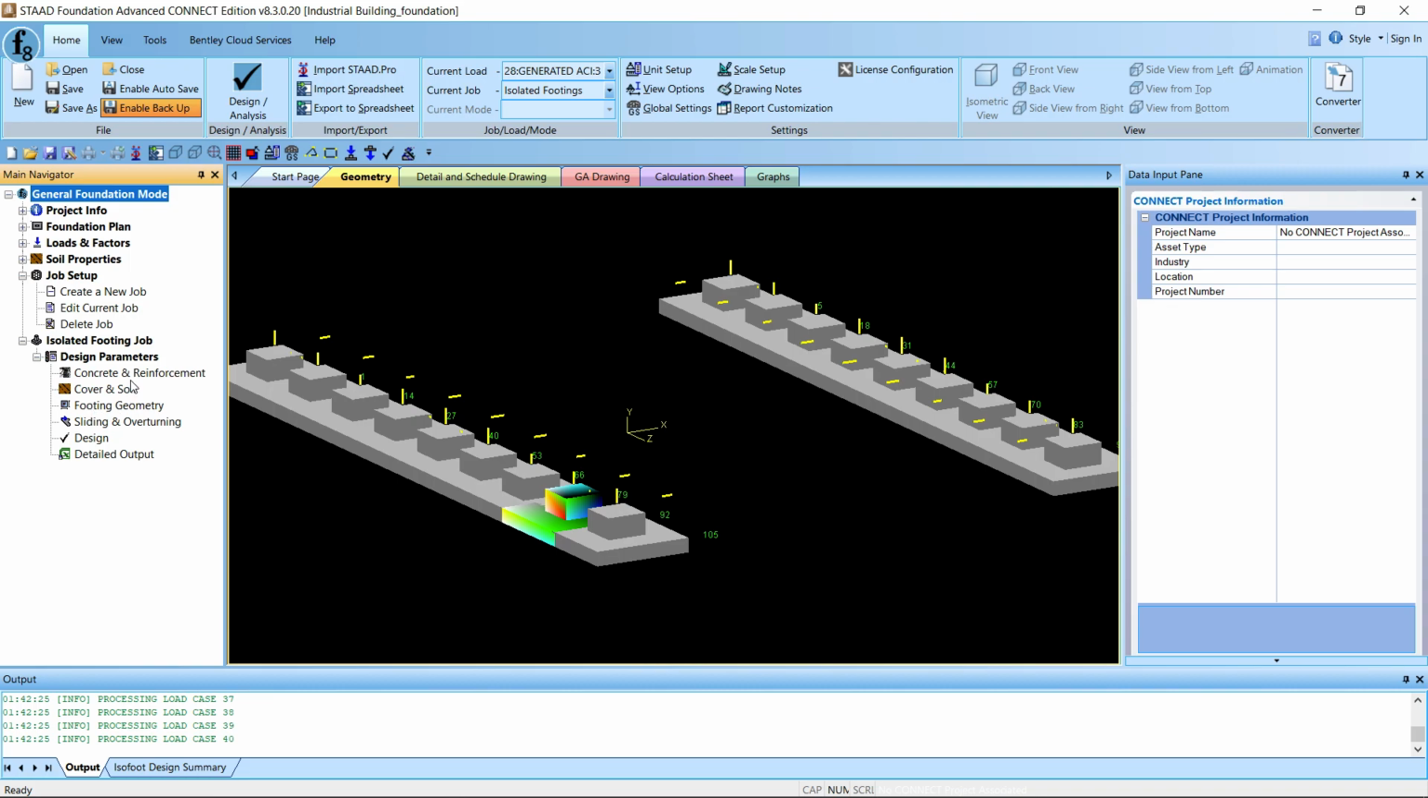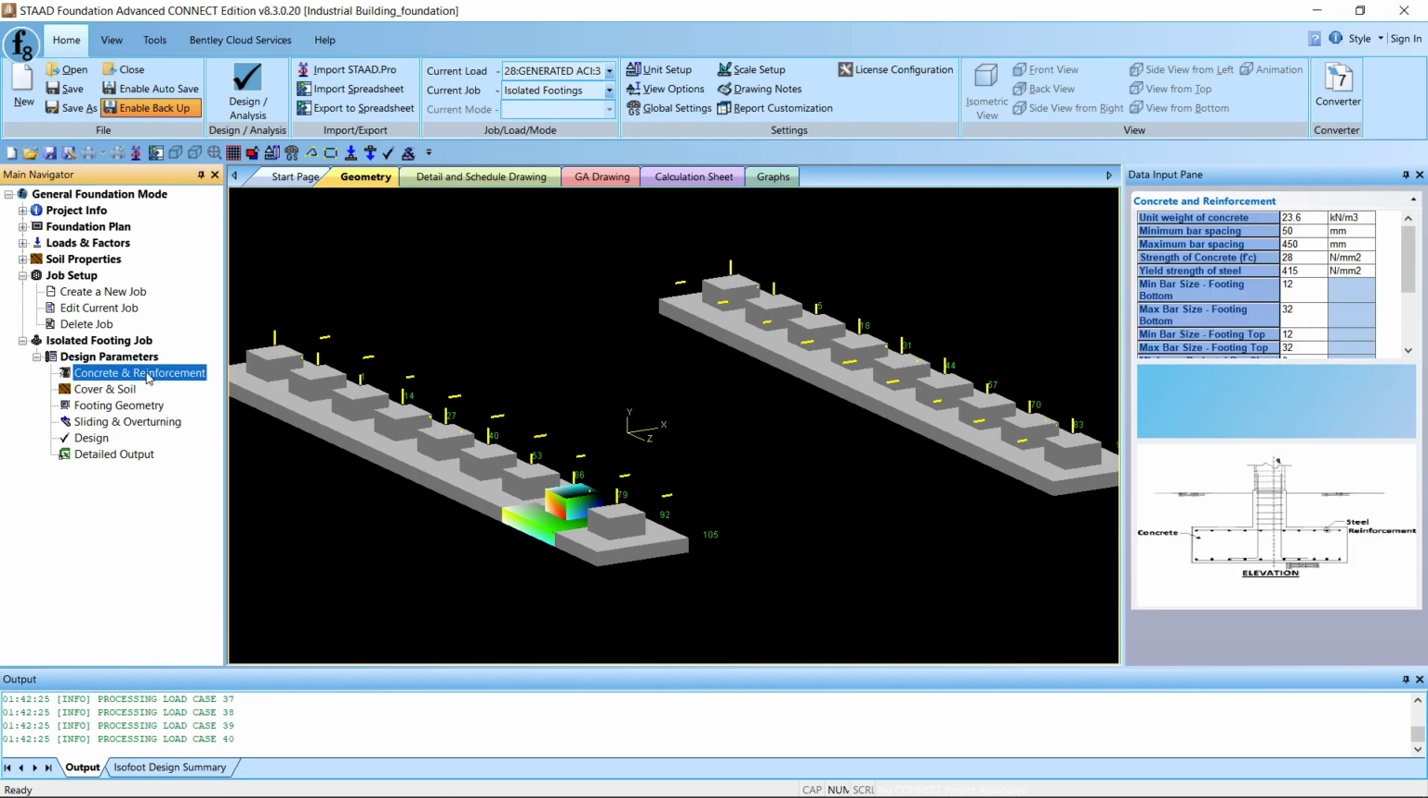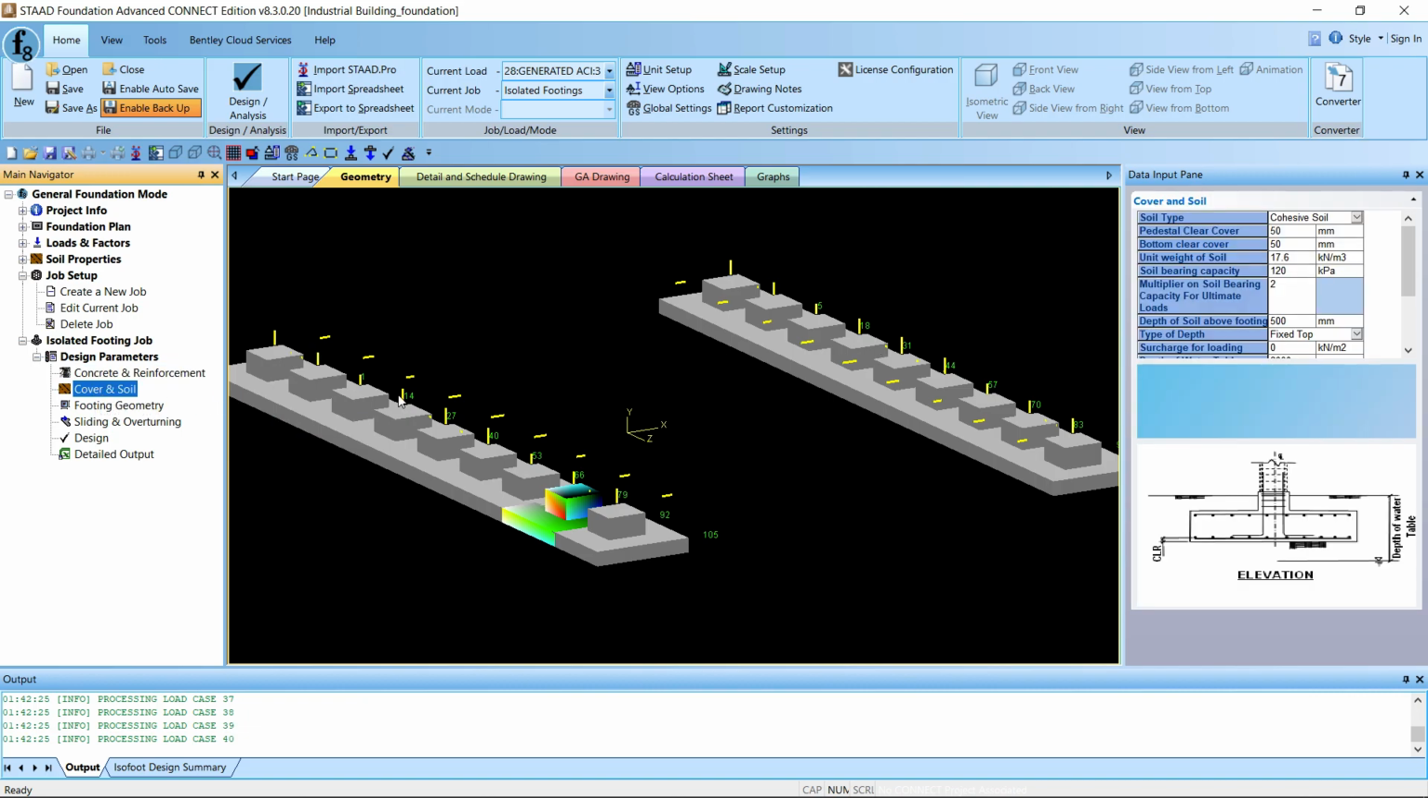Let's see the parameters. Concrete and reinforcement, let it be the default values. I'm not going to change. Soil and cover, of course, I want to change one thing. Let's assume that this is cohesionless soil, and let it be pedestal cover, not 50, it should be 75. It should be 75 as per the code.